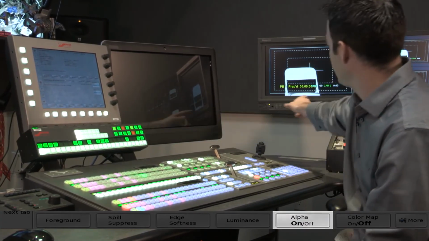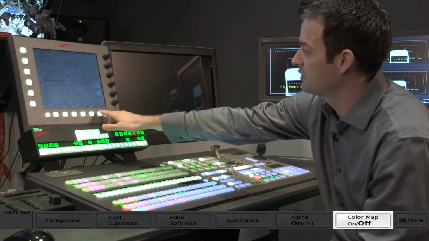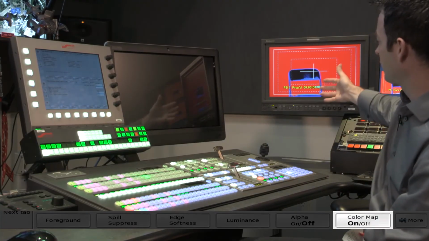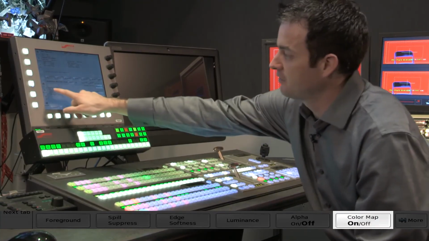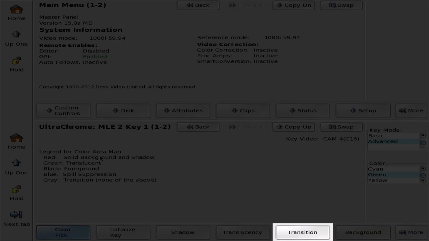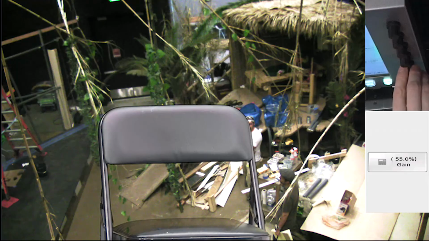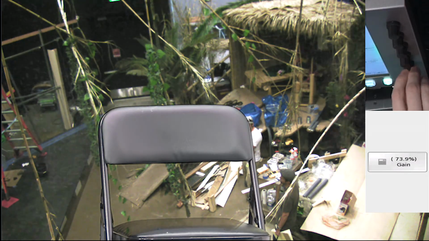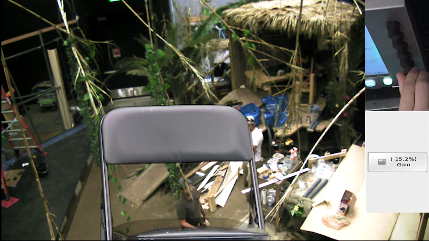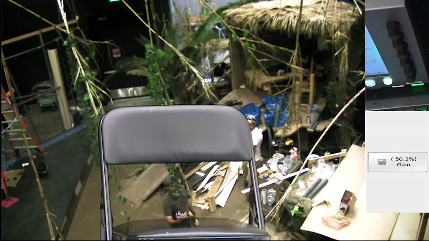And if I'm trying to understand what best to adjust, I can always switch to the color map mode, in which case I can see different colors for different regions, and there is a listing of every single element as to what color applies to what aspects. So in this case where there's gray, that's my transition. So if I look into the transition area, I can adjust the transition gain or decrease the gain, and this will affect the area that is transitioning to the background.